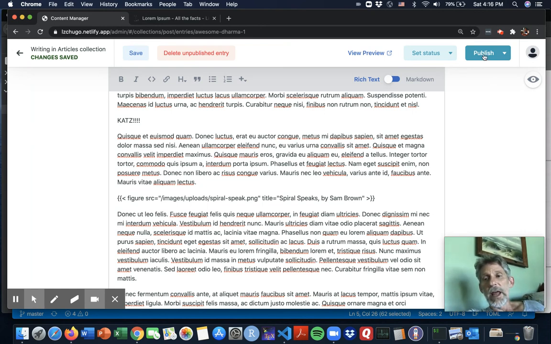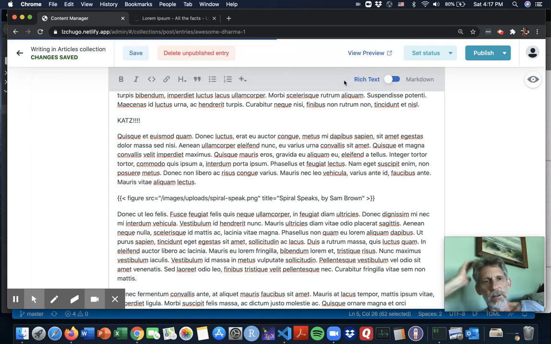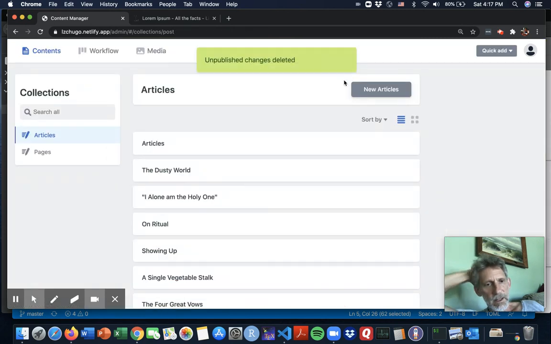But if she's happy with it, she can just publish it right now. You can just push that button right now, and then you'll build an actual copy of the article that will show up on the live website. So I'm not going to push that. We're just going to go ahead and delete this unpublished entry. But that's basically how the workflow would go.